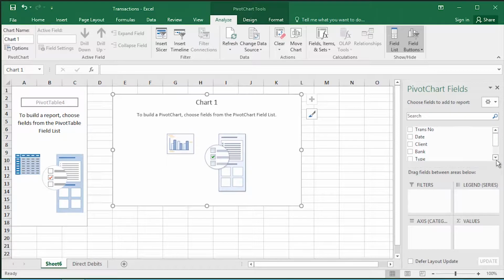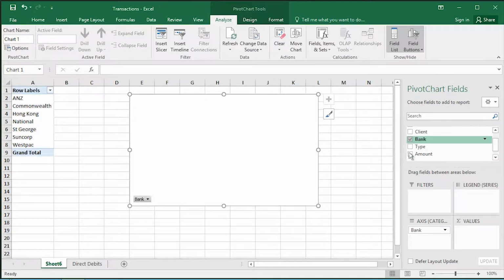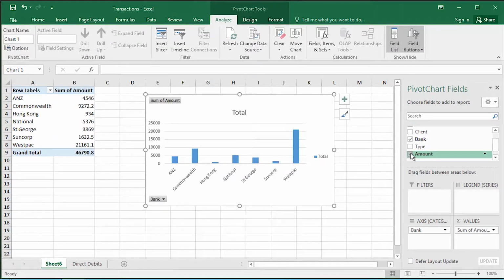Now, the two fields that I'm interested in are the bank field and the amount field. So if I put in those ticks against bank and amount, you can see this is looking at the sum of the amounts for every bank that I've got, and this is the chart based on that pivot table.